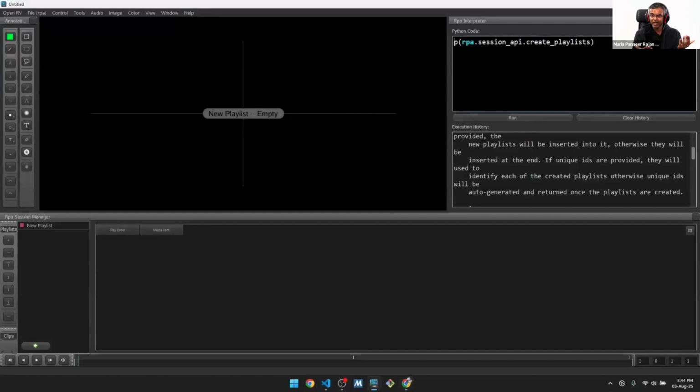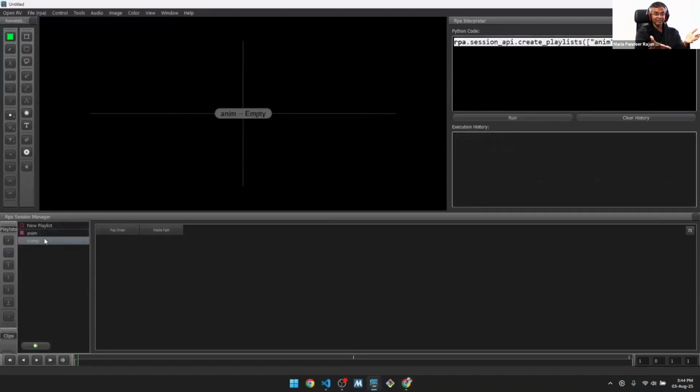So let's pass in the list of names to this API method. Here we want to create two playlists. Let's create a playlist called anim and a playlist called comp. And you can just select that line and press Control Enter, or you can even press the run button, and it'll execute everything. And you can see when we executed that line, two new playlists just got created in real time, right?